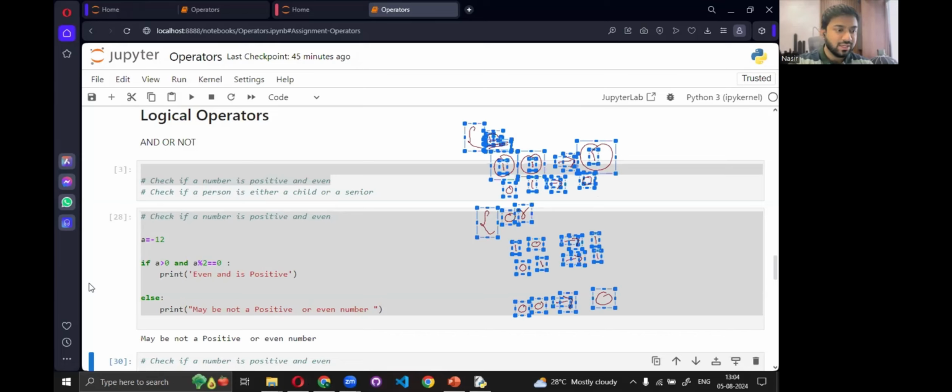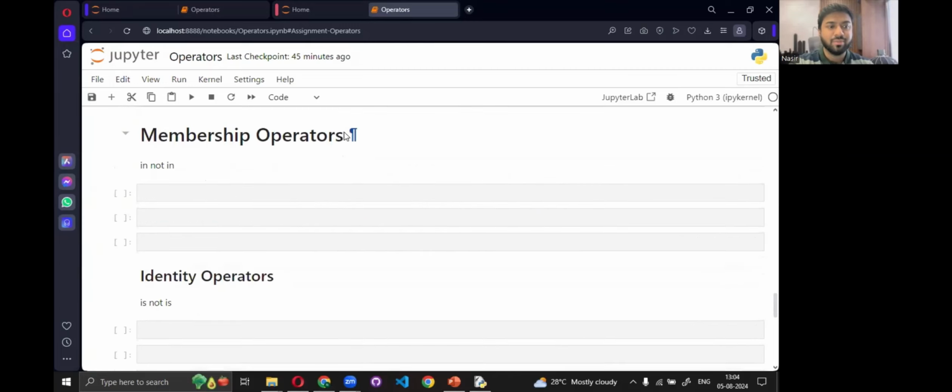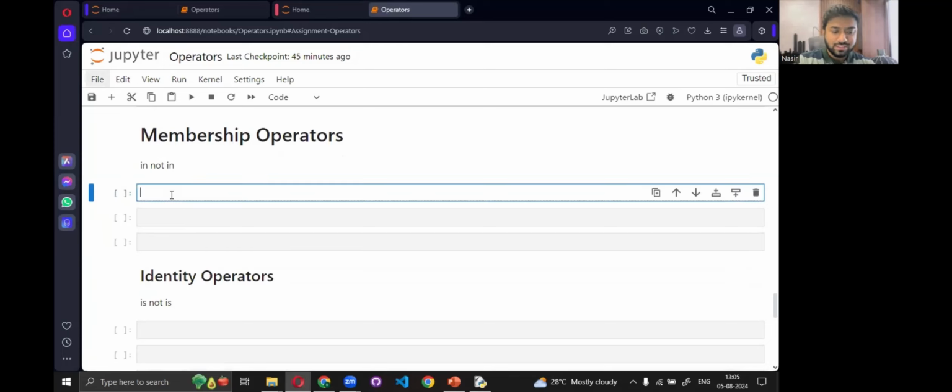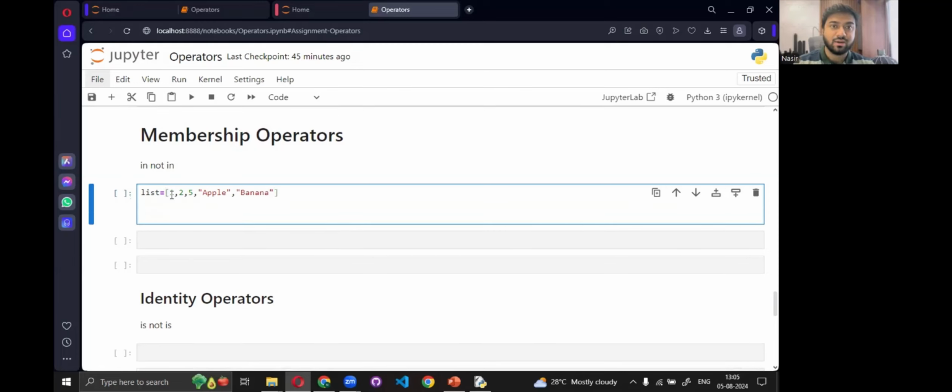Okay, now quickly let's talk about the next type of operator. We have membership operators, which are in and not in. Okay, so for this, let me define a list. List equals, where I'm going to take a list. How do we define it? Square brackets. 1, 2, 5, apple, and maybe we'll take banana. Okay. Now, what I'm going to do is check whether an element is present in the list or not.